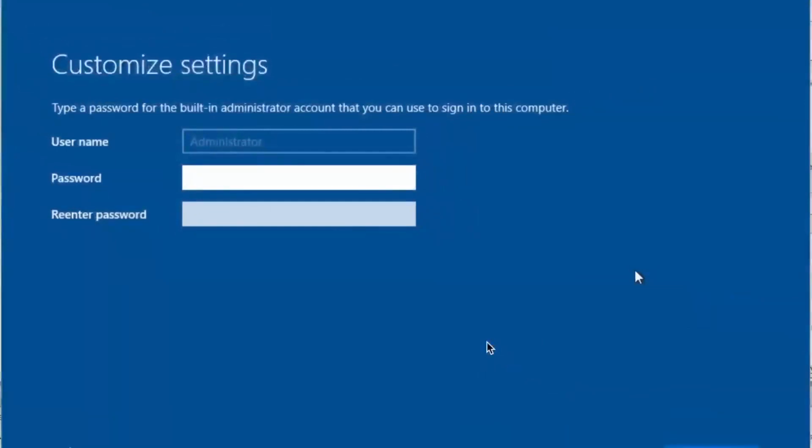Once the installation is complete, Windows is going to bring us to customize our settings and create a password for our administrative user with the account administrator. So you're going to put in your most secure password here, and we'll go to finish.